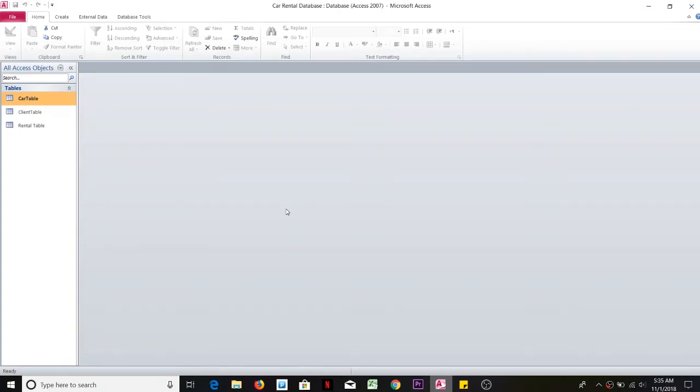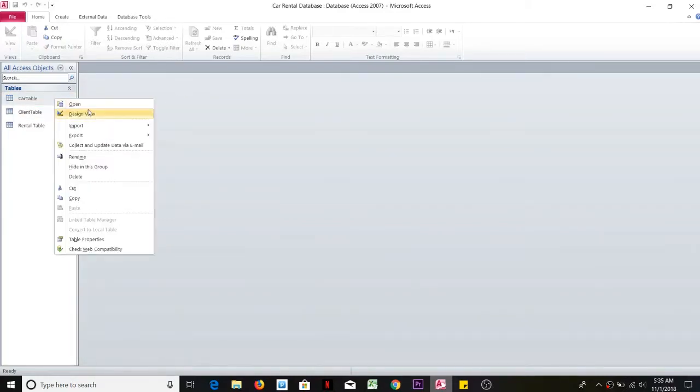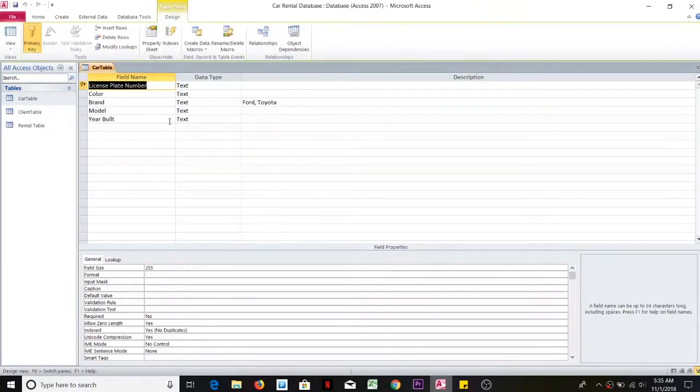Hi, welcome back. So, in our last episode, we took a look at how we create tables in Microsoft Access. We got a chance to do a design for each of our tables, one for car, one for client, and one for our rental table. And we added in the field names that we thought were necessary along with the data types.